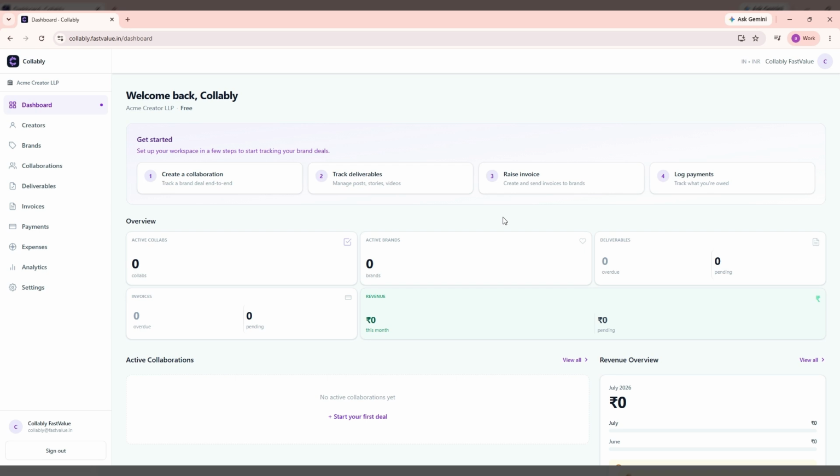Welcome. In this tutorial, we will create your very first collaboration in Collably. But before we begin, there is one important setting we need to check. Make sure your business currency is correctly set. Once you create your first collaboration, your business currency cannot be changed. Let us quickly verify that.